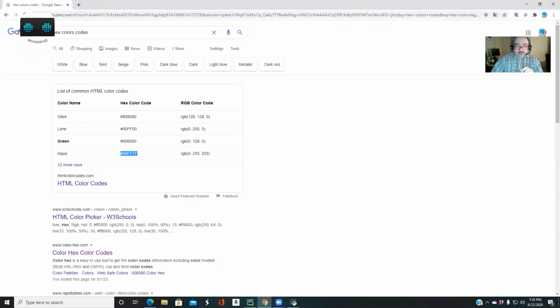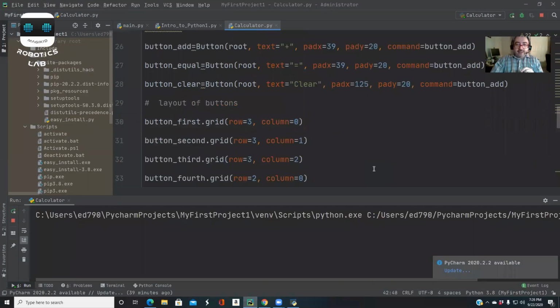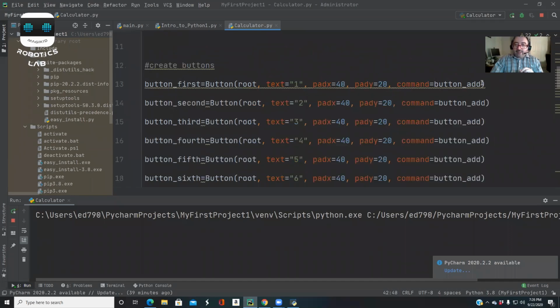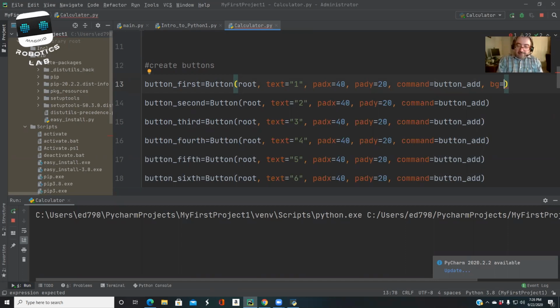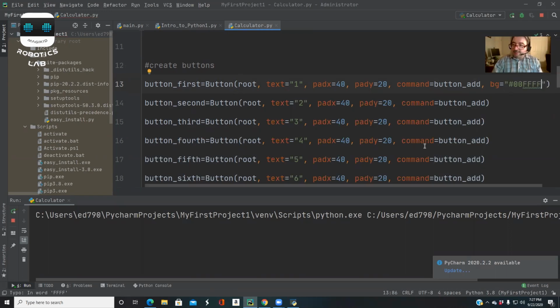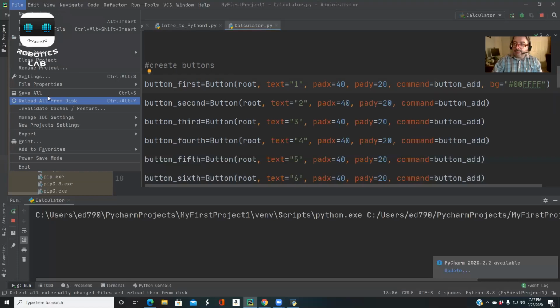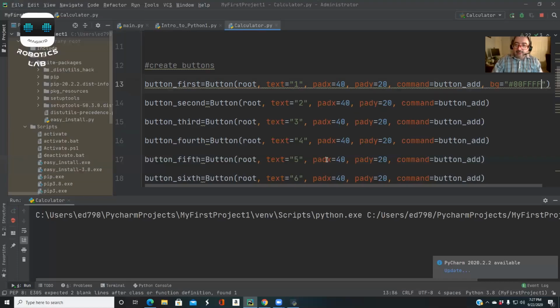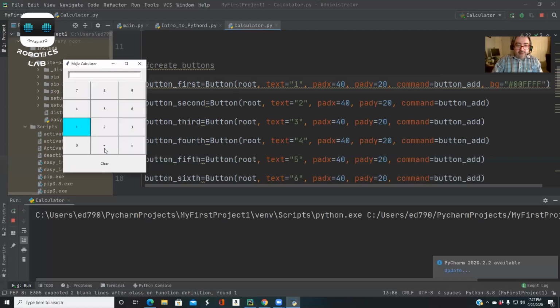And let me go back here. And let's say we want this color to be, let's check on the first button. So remember, it's BG, just like we did for other widgets. Remember, we had our label, we had our text box and button. It's the same idea. And here we put the code, which is #00FFFF. We click File, we click Save, we run, and look, we got a nice looking aqua.